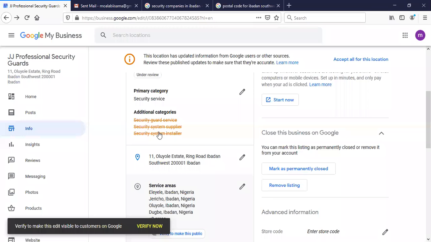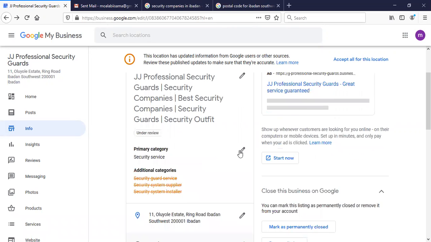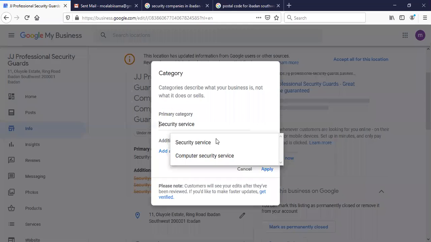Okay, thank God this happened. Sometimes when you are creating your profile, this happens. Don't be worried about it. If this happens, just go back there. It's because the profile is not verified yet. Repeat it again.